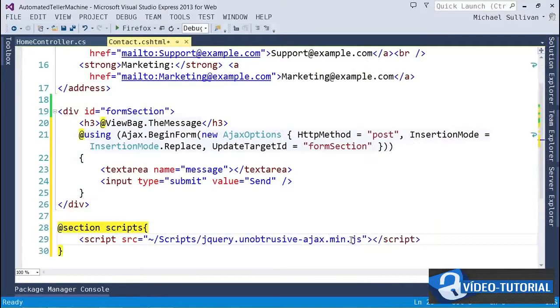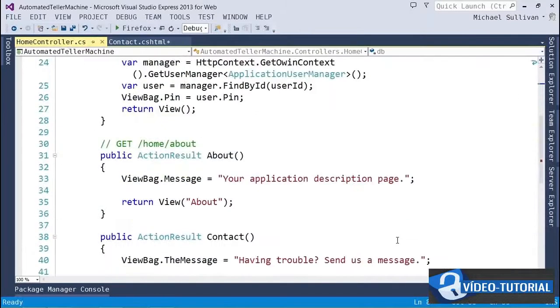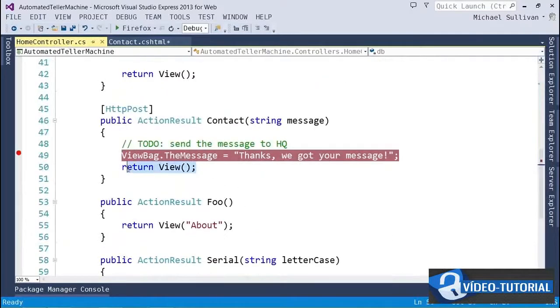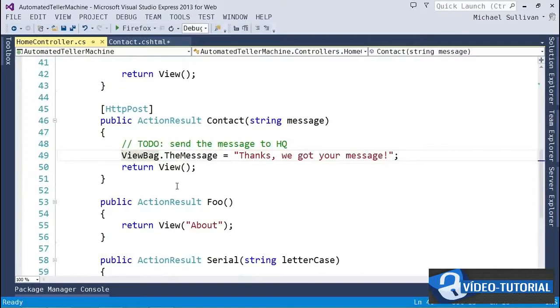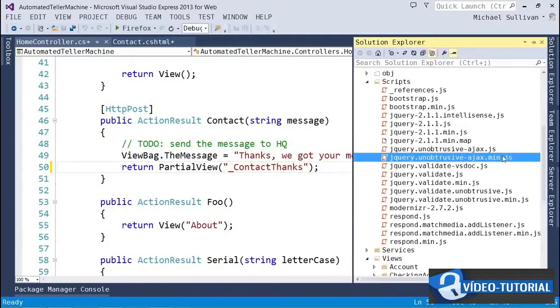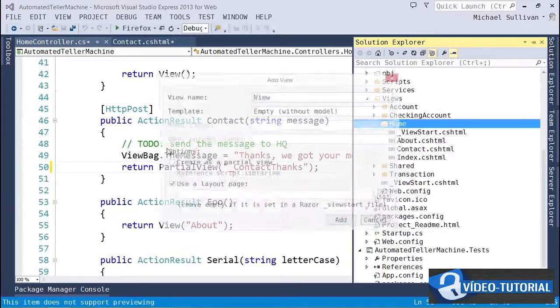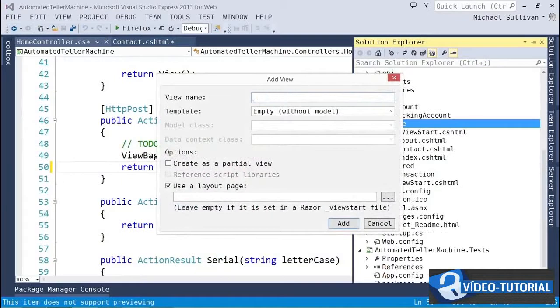The Contact action in HomeController is going to return a view and render a complete web page. But remember, our objective is to just replace that form-section element with this message. So instead of a view, what we really want to be returning is a partial view, and we'll create a new one called _ContactThanks. We've seen before that the leading underscore is just a convention that we use with partial views. So in the Home Views folder now, I'm going to add that view as a partial view, and it's just going to be an empty view because all I need to do is show the message from the ViewBag.